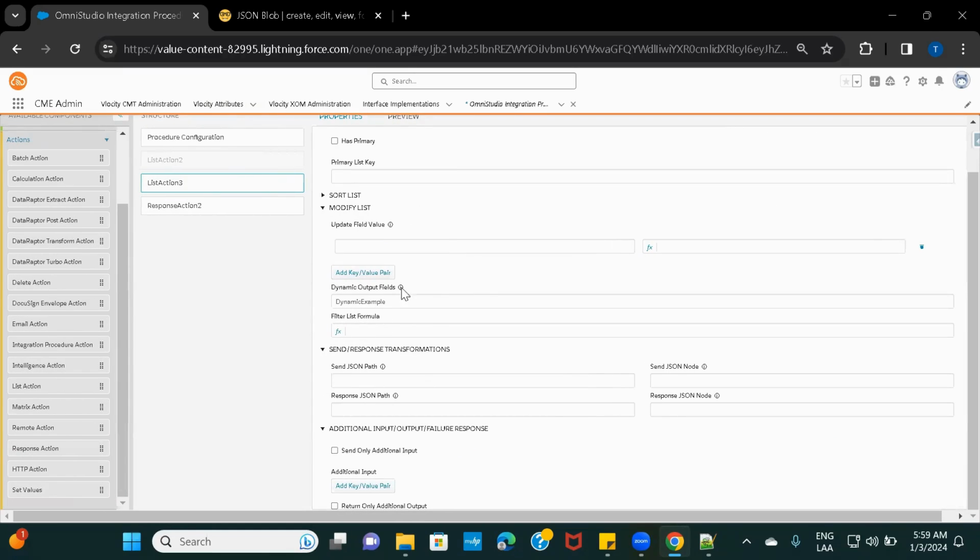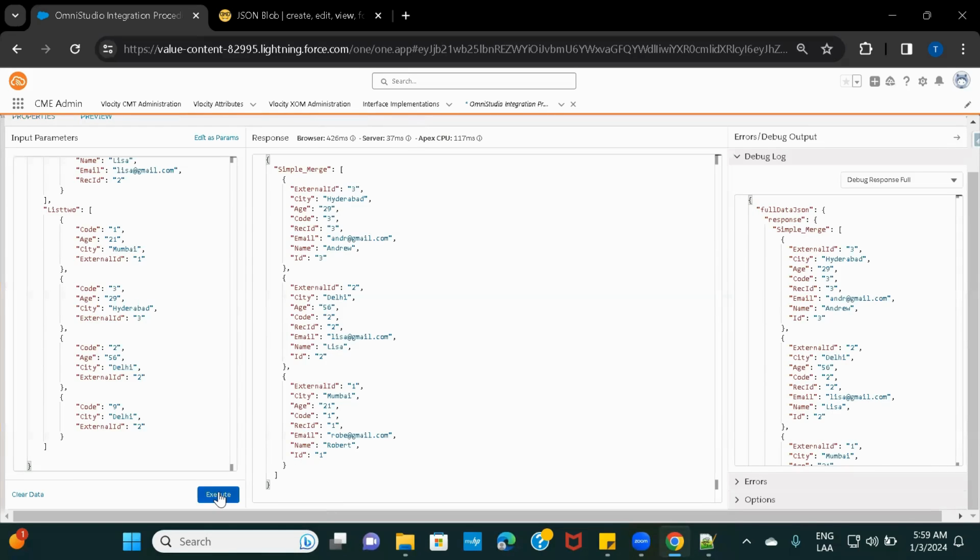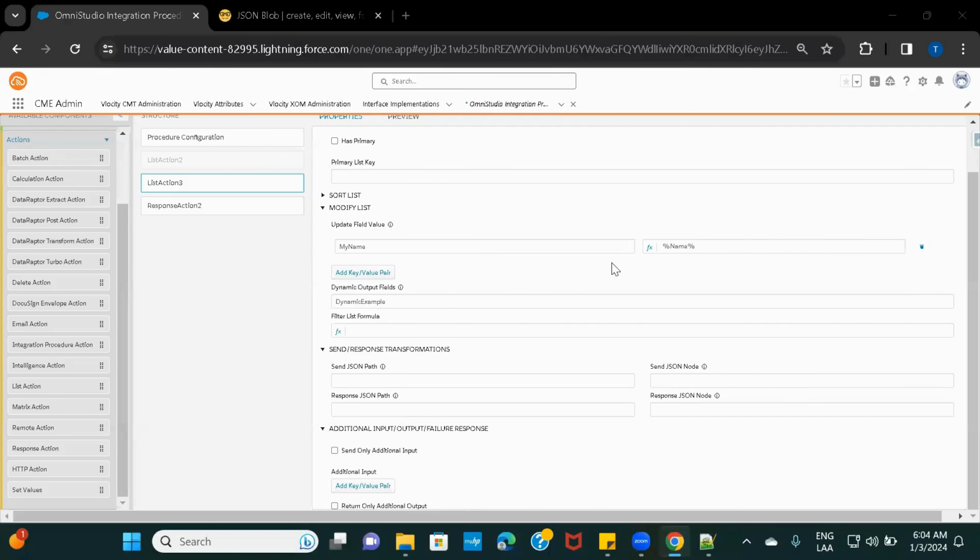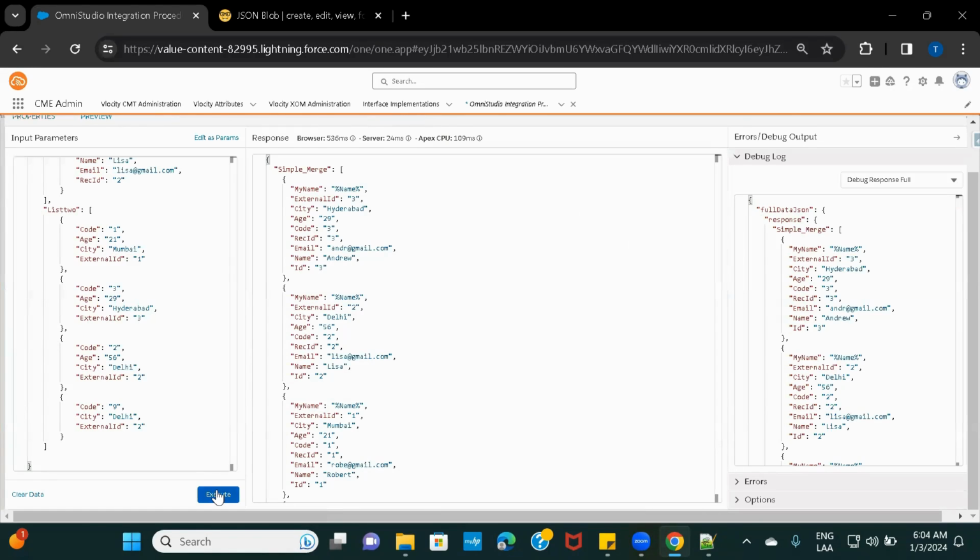So I'll go here. For this, let me give it as my name. And here, this is the key that is present in the JSON, right? And I'm giving a new name here. Okay. So let's preview. It should be equals to here. Now, if I go ahead and preview this, you can see, right? This is how you can modify the values in your list.